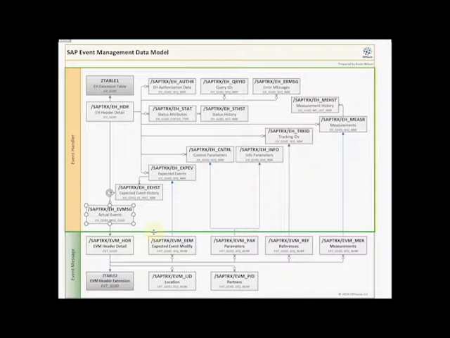This is the intersection table between your event handler and the event message, right? So it's a many-to-many relationship, i.e. one event handler can have many events related to it, and that event can have many event handlers related to it. This is the one that ties it together.